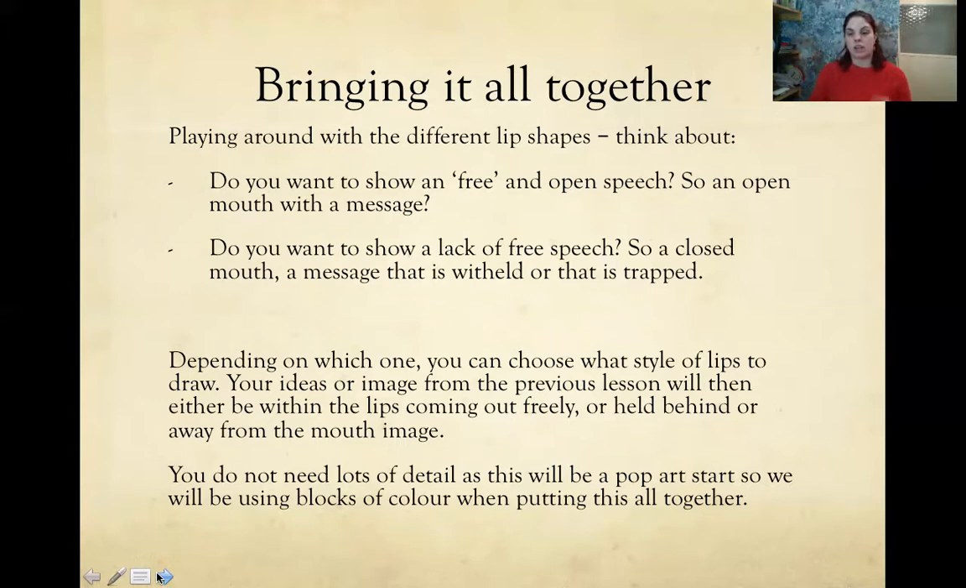It's going to change the layout of your artwork slightly. Okay, so when you're using that open mouth and you're really demonstrating that freedom of speech, then you're going to want to show your ideas from last week either coming out from the mouth, or almost like those pop-ups that we just saw. Maybe there's kind of a speech bubble with the image inside.